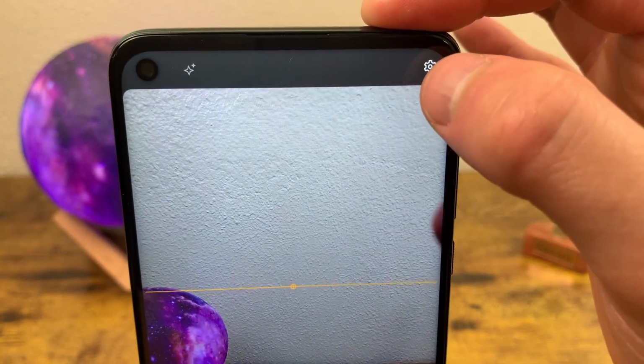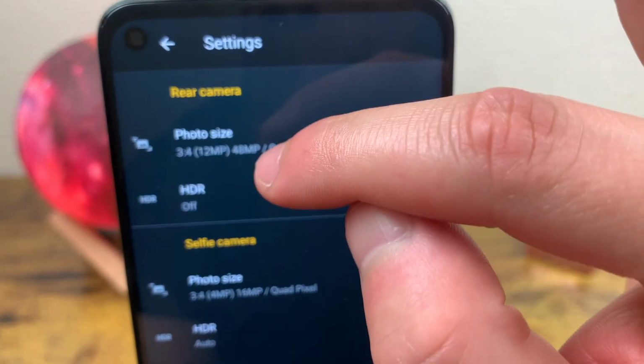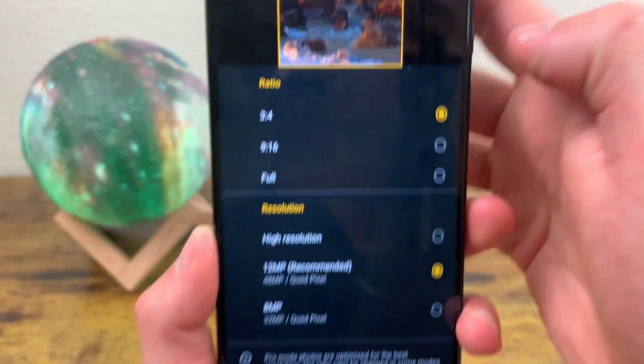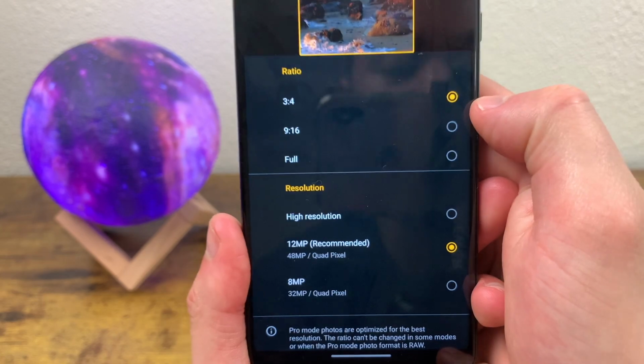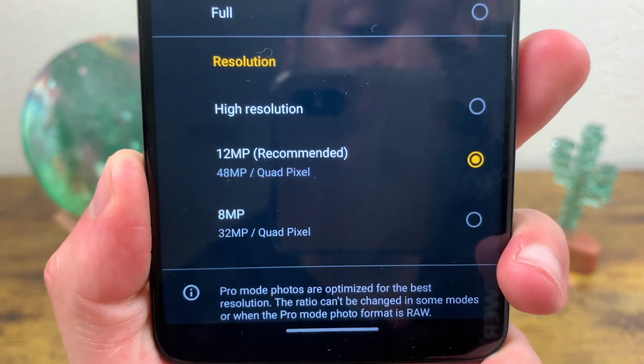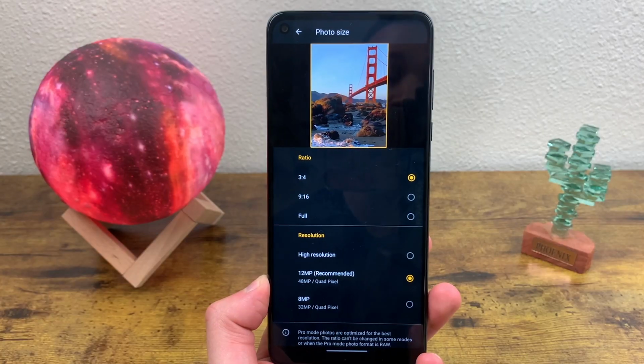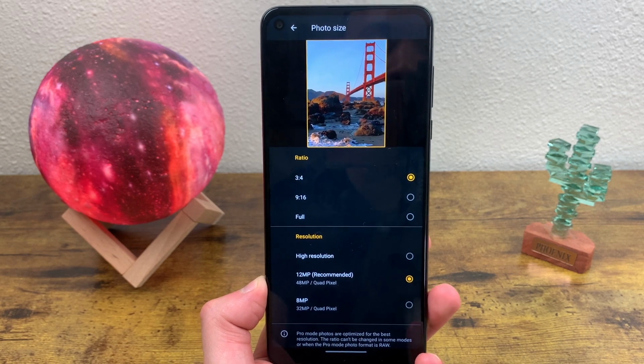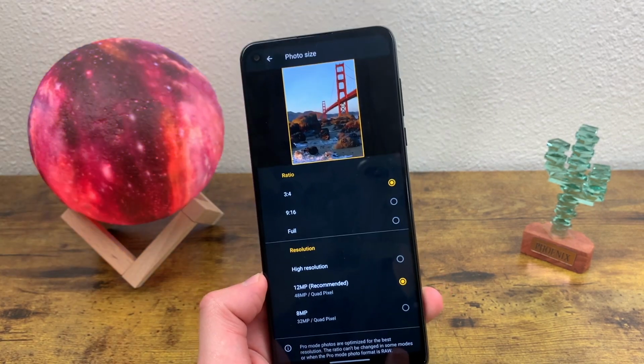So what you're going to do is go to settings, and right here where it says photo size, you're going to hit that, and you're going to be able to choose between any of these different ratios as well as what you want the resolution to be. This is nice because it gives you some control over how your photo turns out without having to edit the photo after the fact.